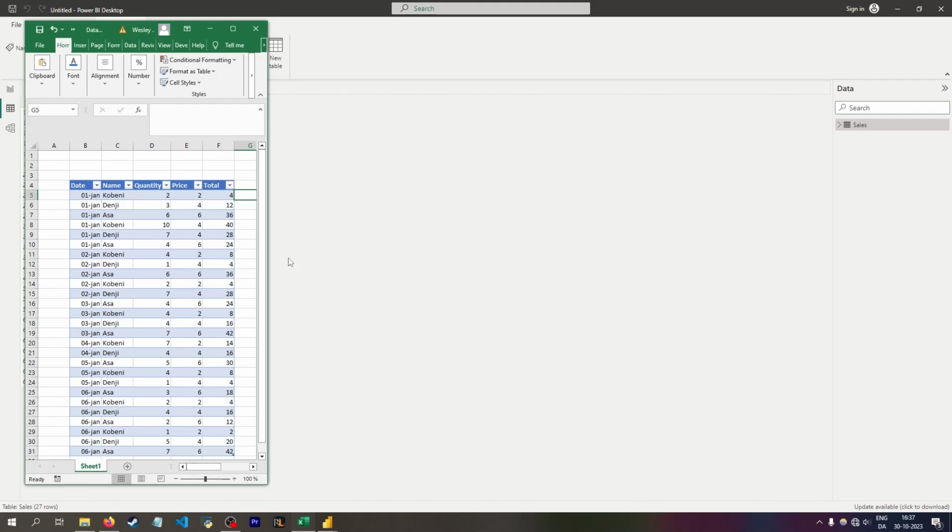I have a pretty basic data set here where I have some dates, names, that is salespeople, quantity of sales and price of sales, and then the total is just the quantity times price. And each person can have multiple sales in one day, which is what's going to be a bit tricky about this.